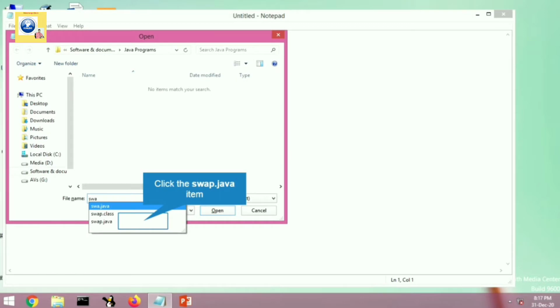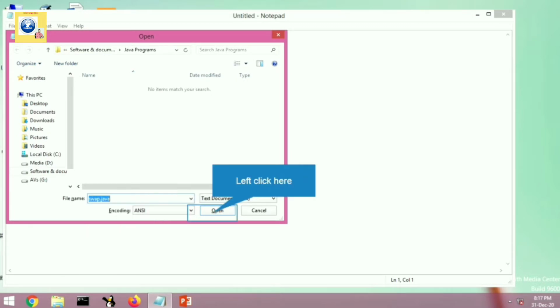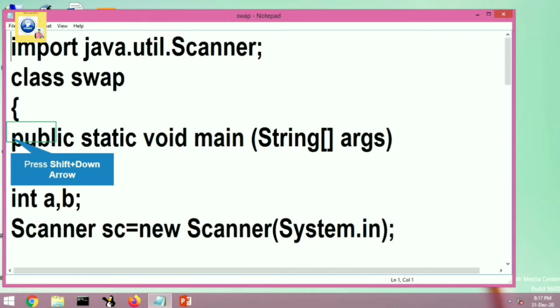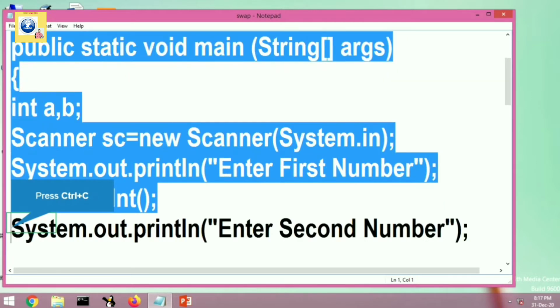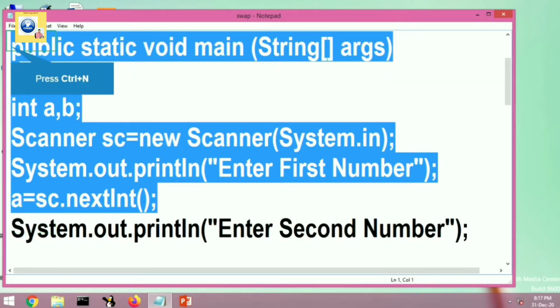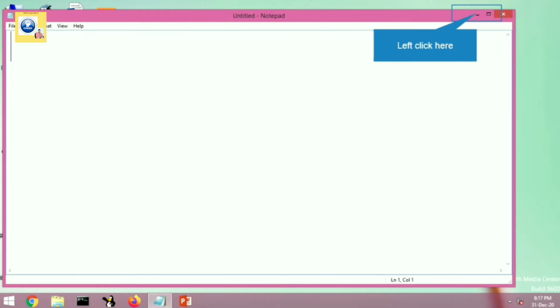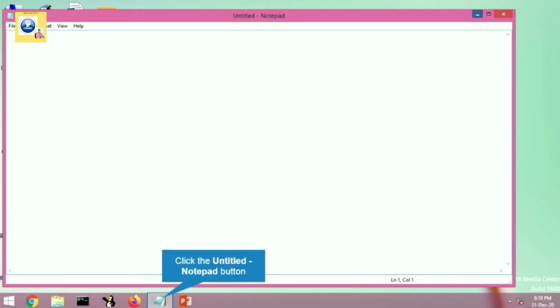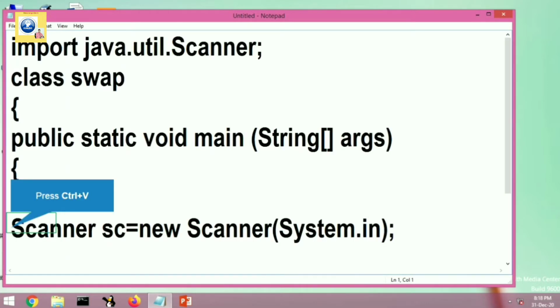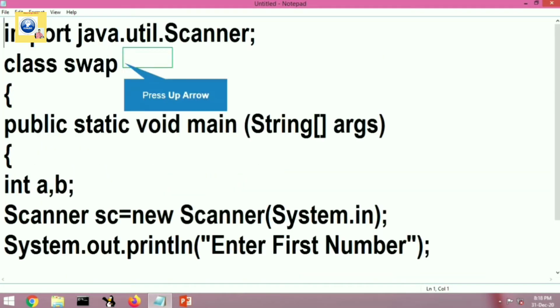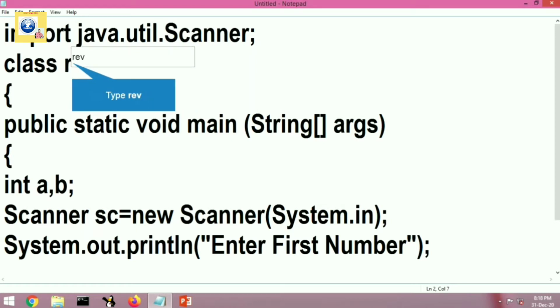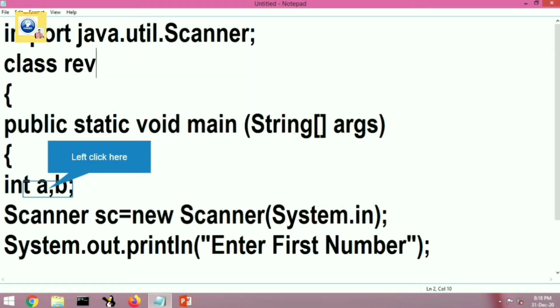Okay, then after that let's copy some lines from here. After copying the lines, we will use a new file, control plus N. A new file will be opened by us, and then we will paste the copied data. Okay, the copied data is pasted here. Now we are going to give a new name to the class. The new name we are going to give here is REV, because we are making a program for reverse, so that the name should be relevant to the program.